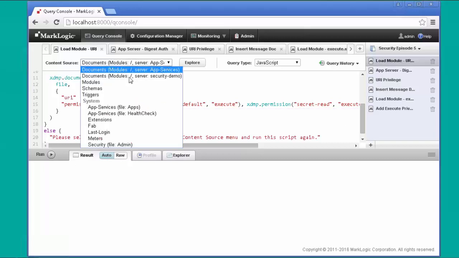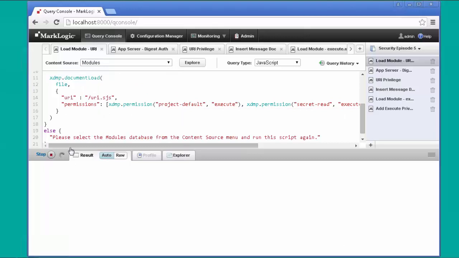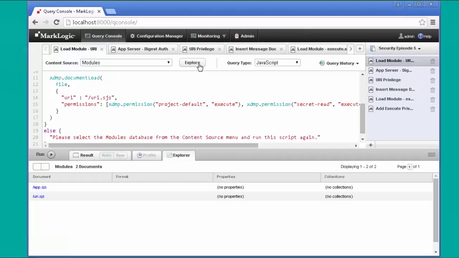So let's go ahead and select our modules database as our content source and run this code. Okay, now we have inserted uri.sjs, and we can see that inside of the modules database. Now what we need to do is test this within our application by logging in as Bond. But if you recall, in episode 4, we were experimenting with digest versus application level authentication. And when we left episode 4, our app server was set up for application level authentication with a default user.